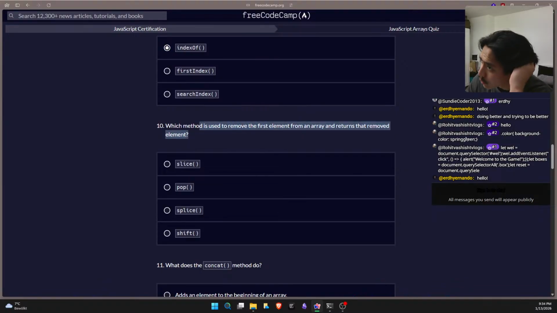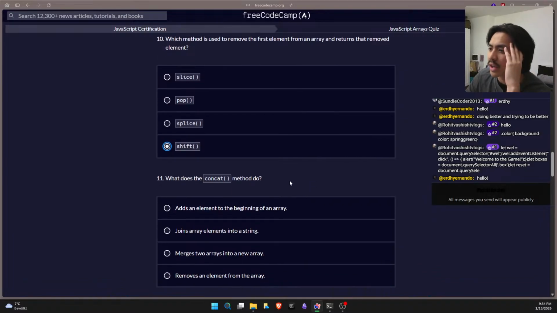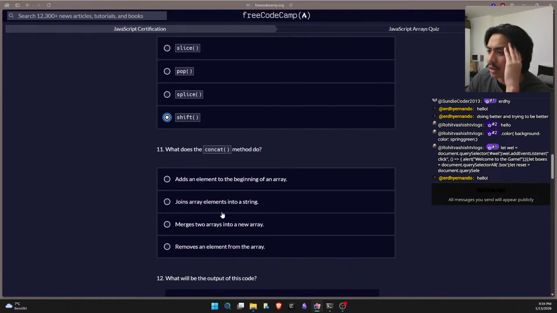Which method is used to remove the first element and returns the removed element? It is shift, because pop is the end of the array. What does concat do? Merge two arrays. Merge two arrays.